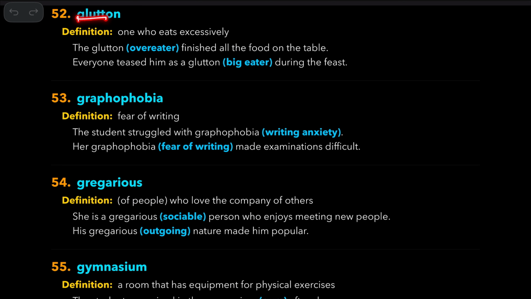A glutton is one who eats excessively. The glutton finished all the food on the table. Everyone teased him as a glutton during the feast.